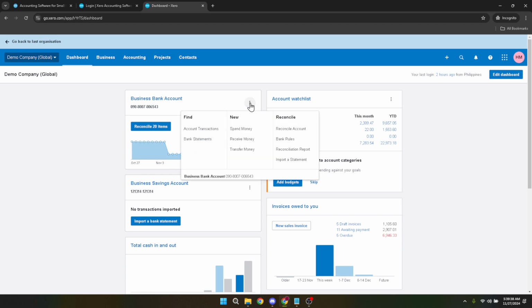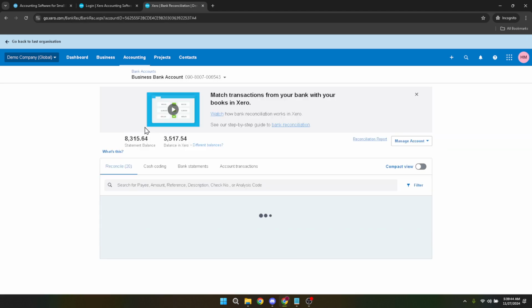From the options presented, select Reconcile Account. This is where your journey to ensuring your bank and bookkeeping records match begins. The page you'll arrive at is designed to make the reconciliation process as smooth as possible.